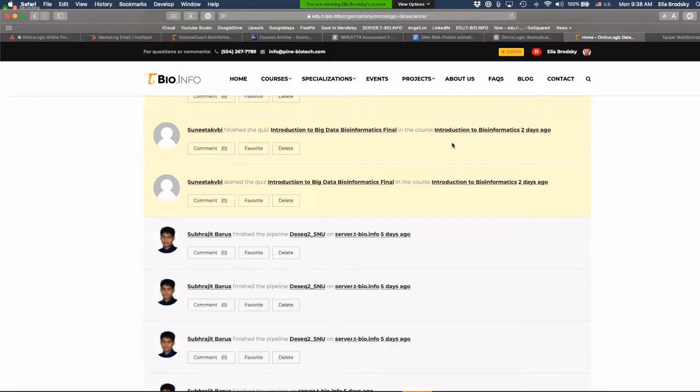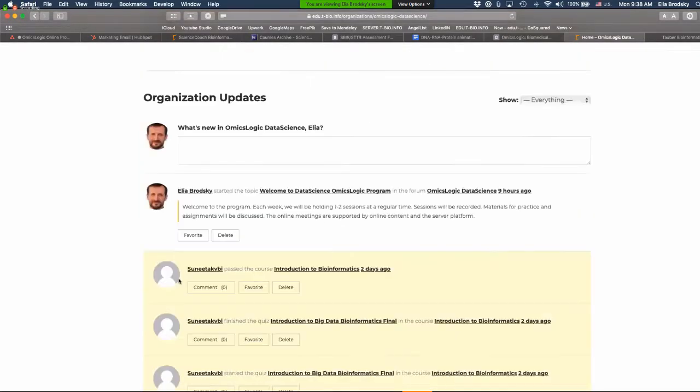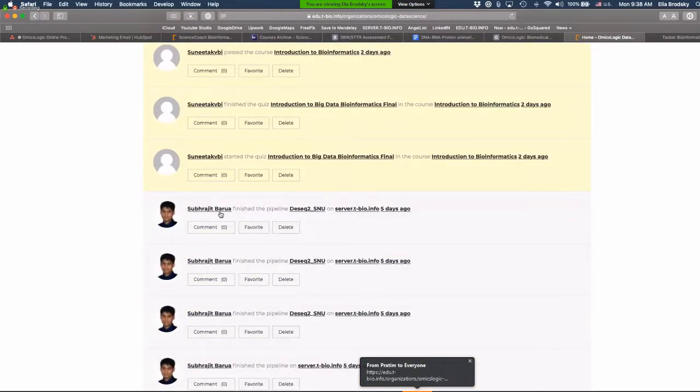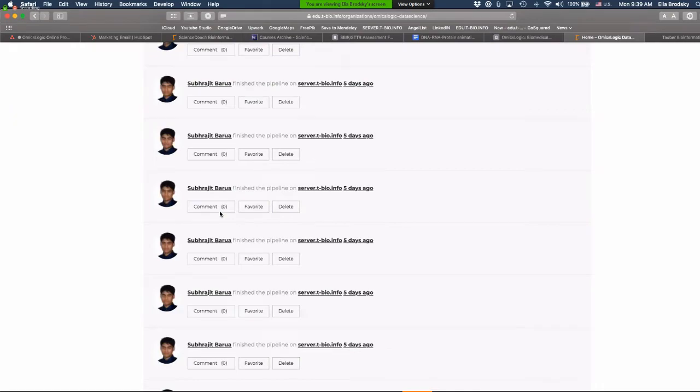So you can see that each person has a profile. You can click on that profile and you will be able to see the background of that person, potentially social media links, like a link to their LinkedIn profile or something like that, and also see their activity.